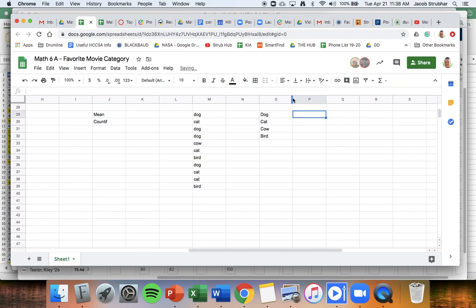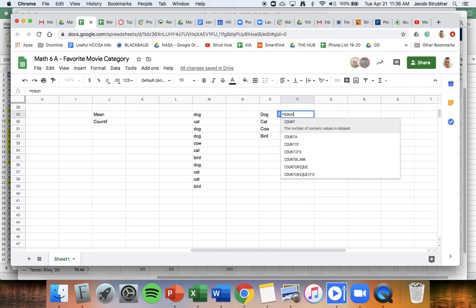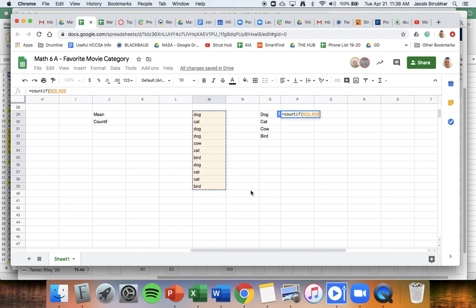So next to dog, I'm just going to shrink that up. I'm going to say equals COUNTIF, and what that means is in the selection of data, Google Sheets is going to count if it meets a certain criteria. So it's going to count the number of things that say whatever you want. So we're going to COUNTIF this selection here, and we're going to hit comma, and this is where you type in the criteria. You've got to use quotes. We're going to say dog.